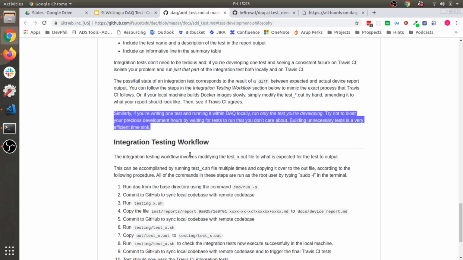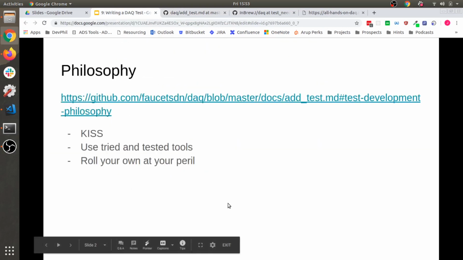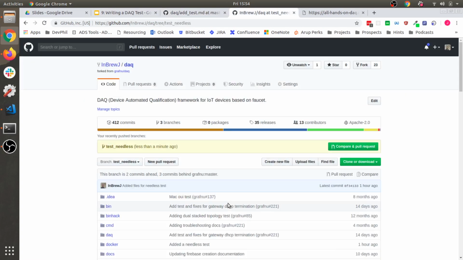Okay, what else is in here? Okay, so that's about it for the philosophy. It's not really a philosophy. It's just don't make work for yourself. And here we are. So writing an absolutely needless test. I'm going to be working for this on a fork of DAQ. It's in my GitHub account here.